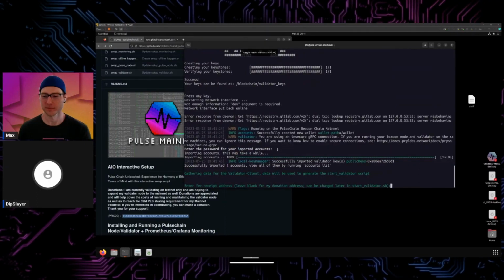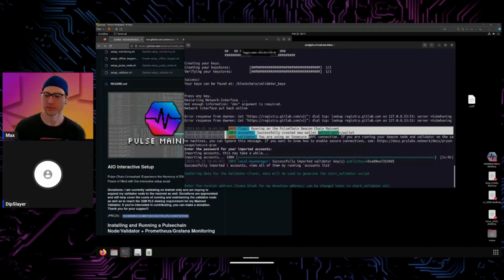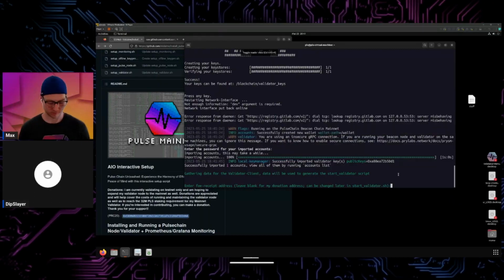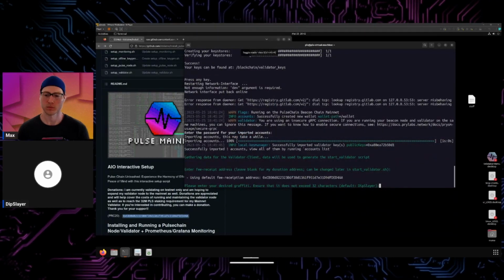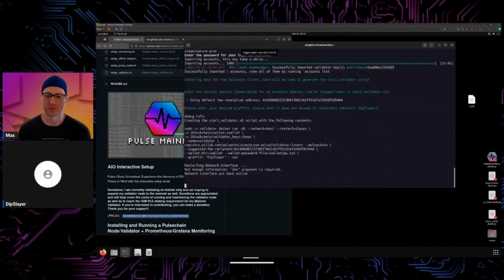Okay, so after key generation, the keys get imported into the Prysm. This is done right here. Successfully imported one account. And this step continues for the first time setup, which is just to generate your validator startup script. You could enter your fee address here. If you leave it empty, it will go to my donation address. You decide. If you don't enter anything, it will default to my DipSlayer account.